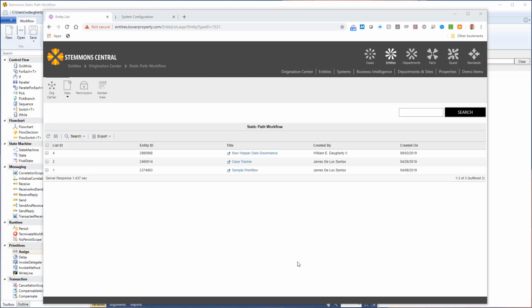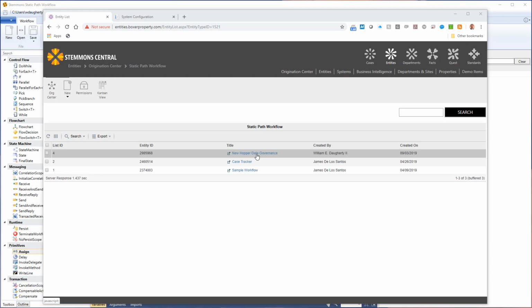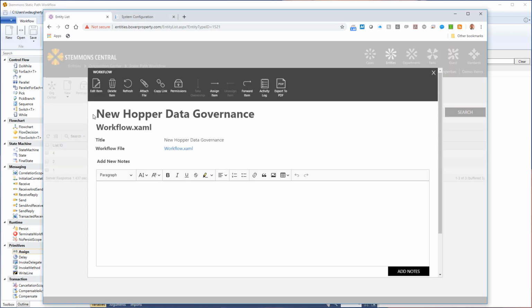So we've saved our XML file. And then what we did is we went to Entities, Origination Center, Static Path Workflow. Then we added a new entity item called New Hopper Data Governance, and we've uploaded that workflow. So the workflow file is here. We can even click on that, download it if we want to.